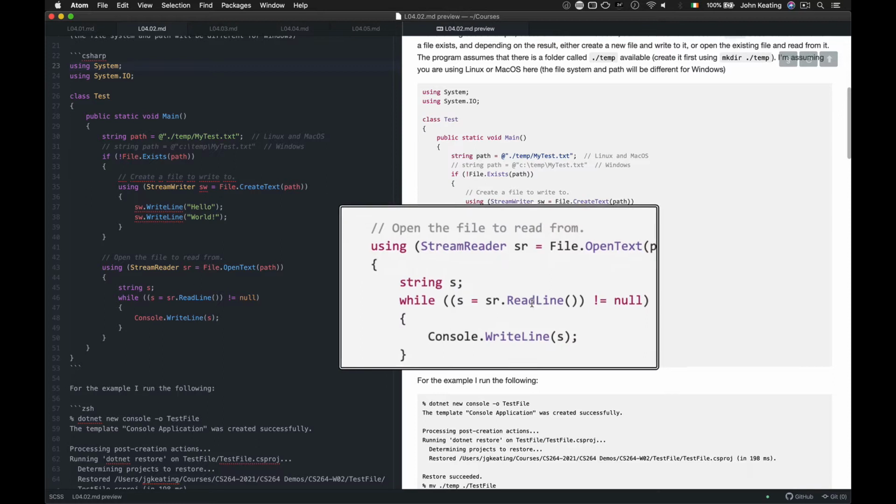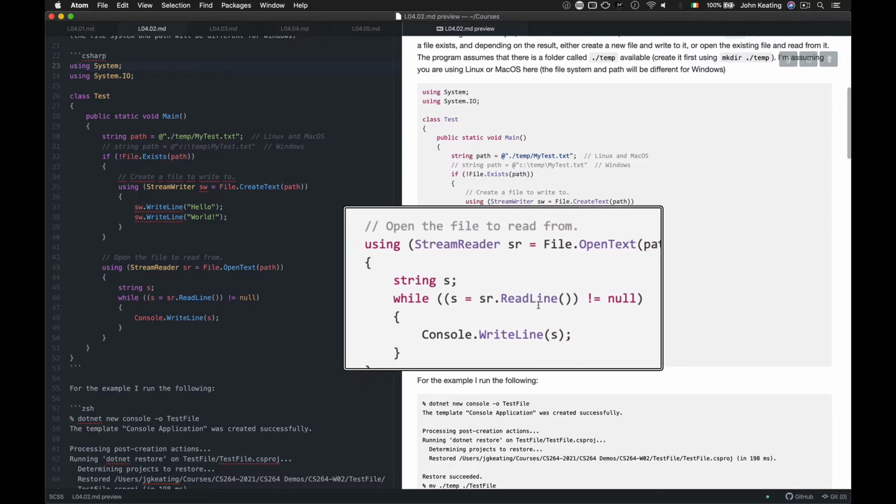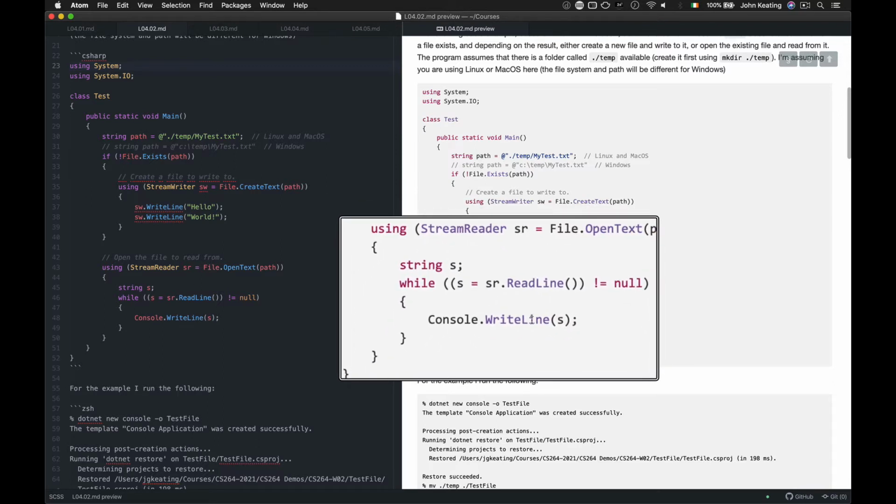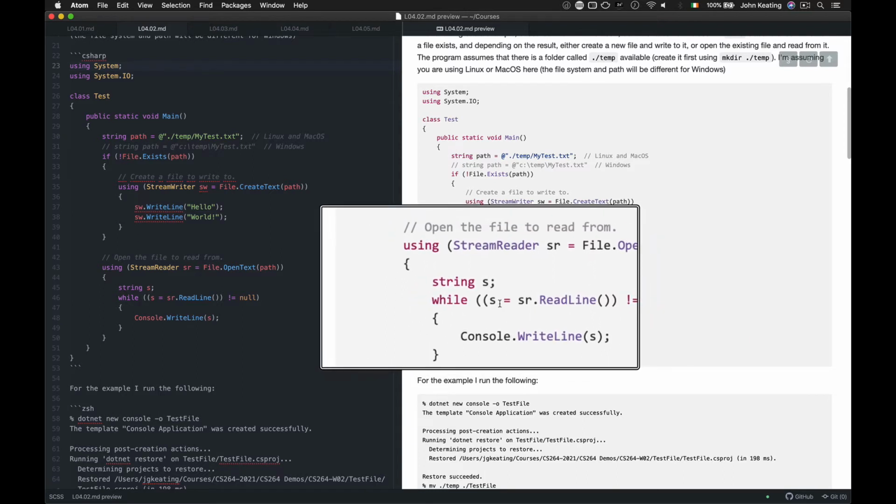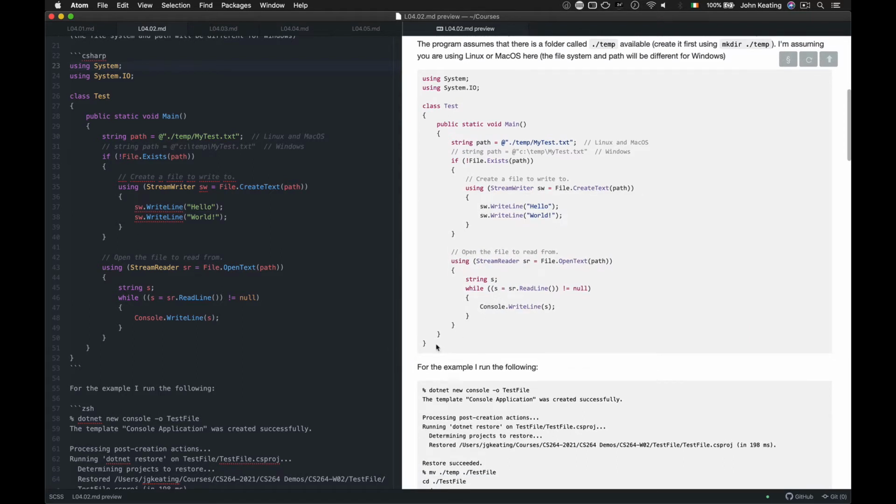We're going to read it while there's something to read, and then we just write the contents of whatever we write that's assigned to the string s. So it's very straightforward text handling. So I would copy this program if you're trying to do this.